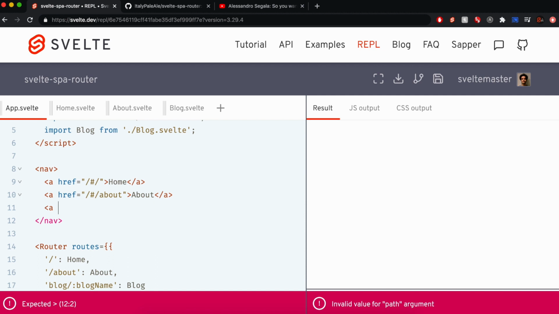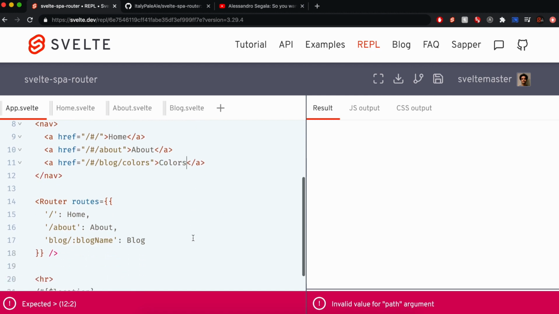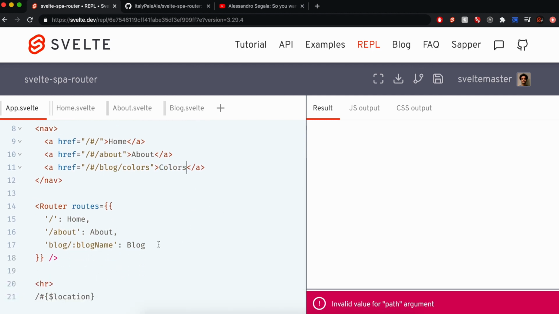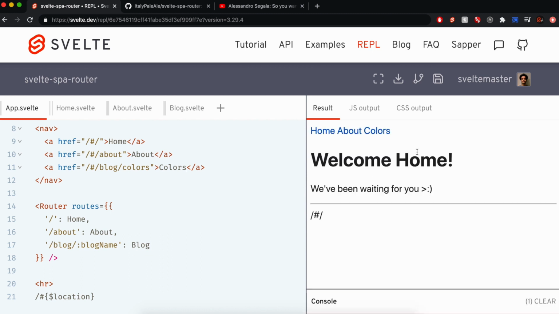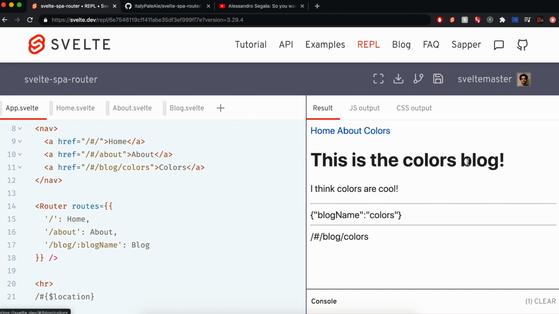So a href equals slash blog slash colors. My blog about colors. Invalid value for path argument. Okay, this needs to start with the slash. Okay, cool. So here's my colors. This is the colors blog. I think colors are cool. So these are the params. blogName is colors because I pass in colors.